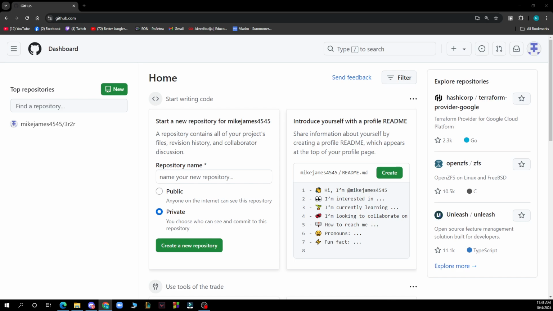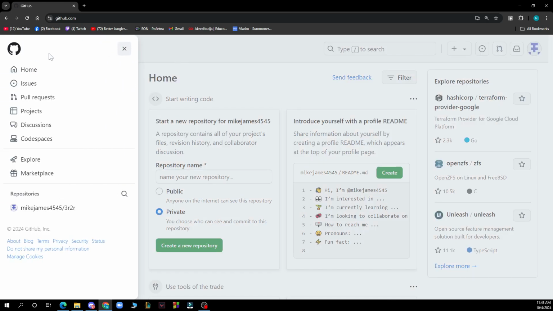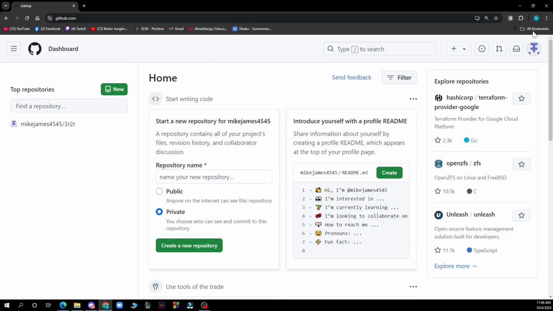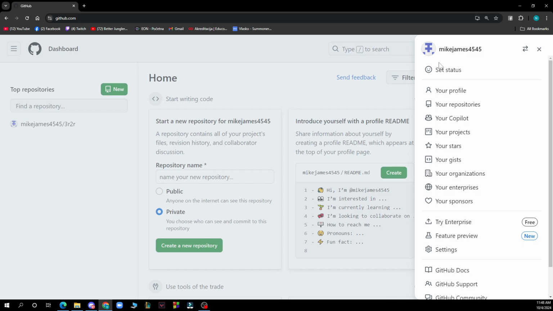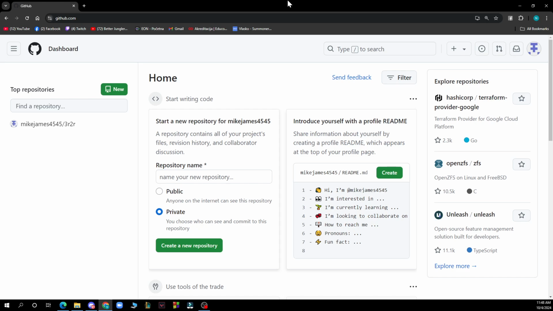But now guys, let's see what we actually have in front of us here. As you can see, in the top left corner we have the three lines where you have the home, issues, pull requests, and so on. And in the top right corner, when you click on your profile picture, we have your set status, your profile, your repositories, etc. But now guys, let's see how you can actually go and edit folder name on GitHub.